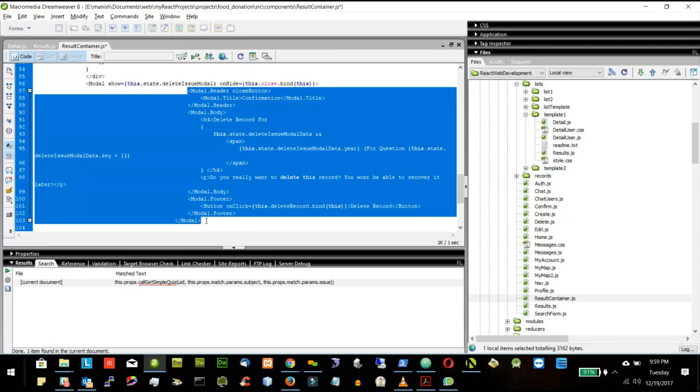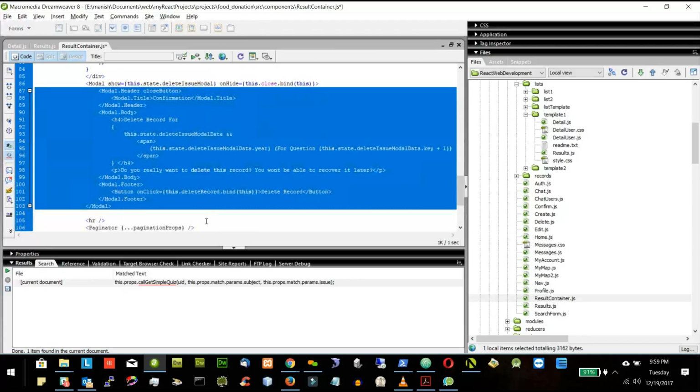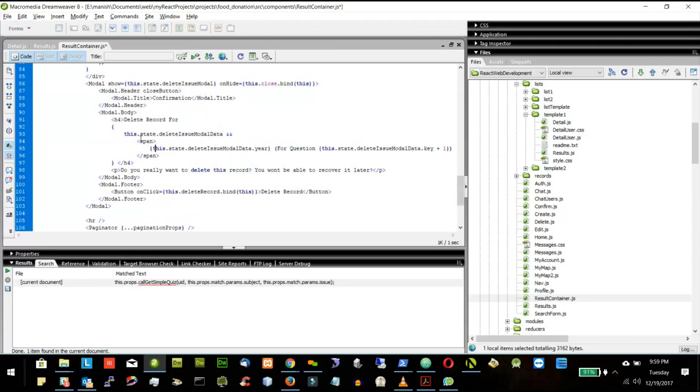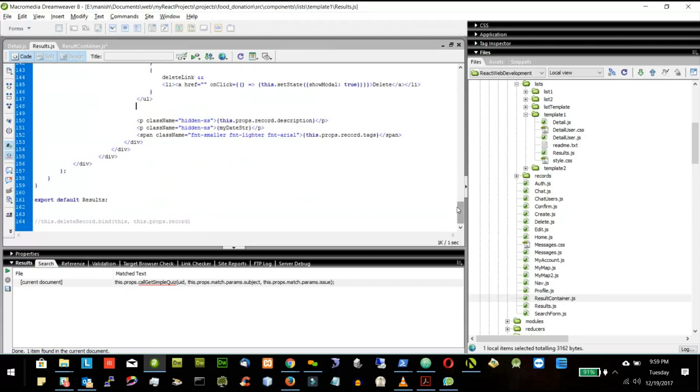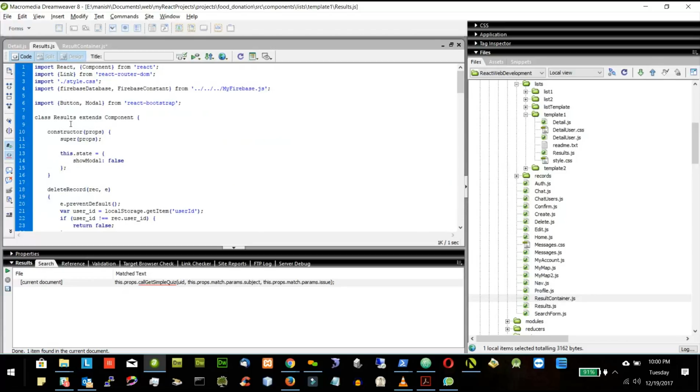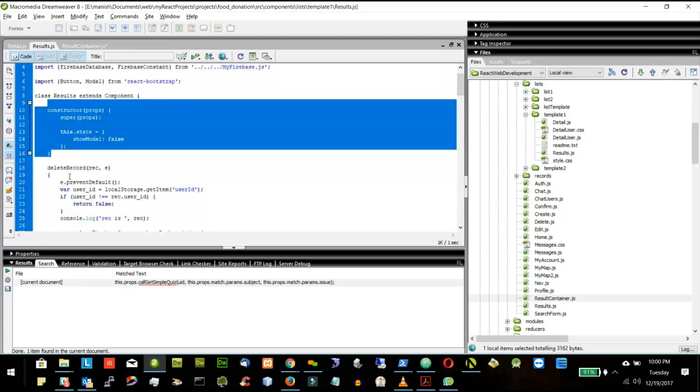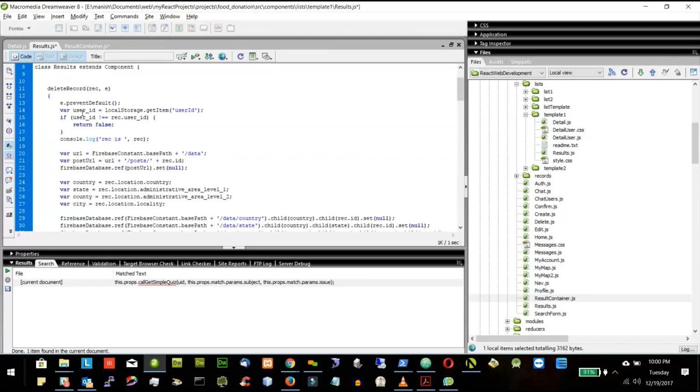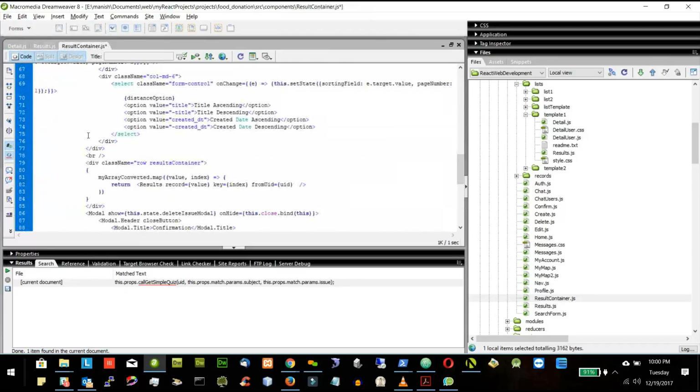So instead of putting it in the results page, I will put it here. And I will copy the state values here. So I don't need this here actually. I don't need it here. I need it in the results container.